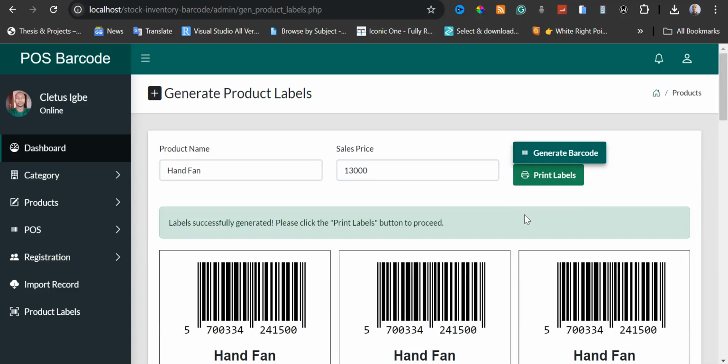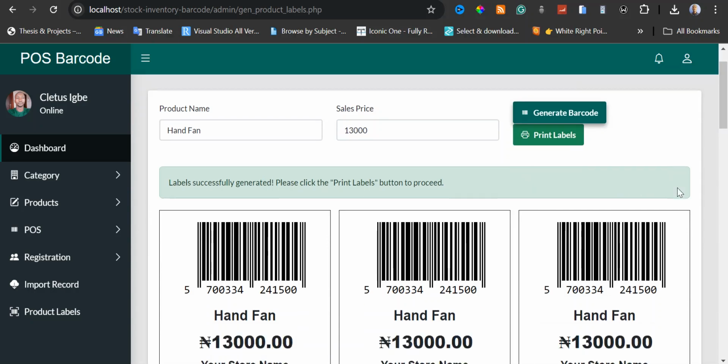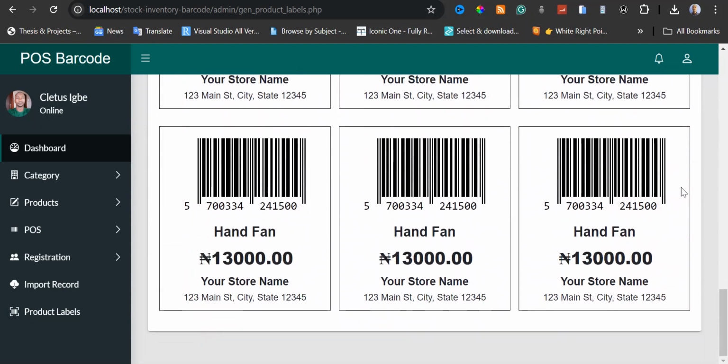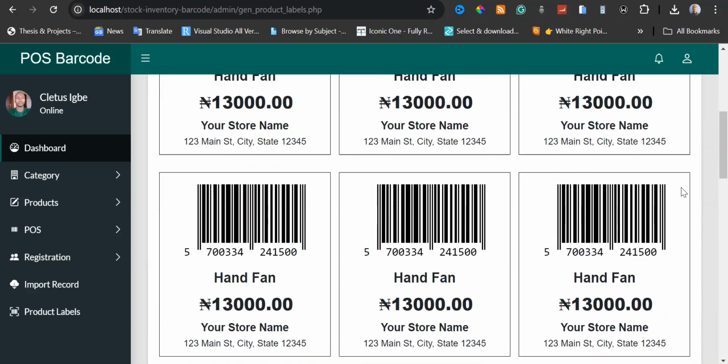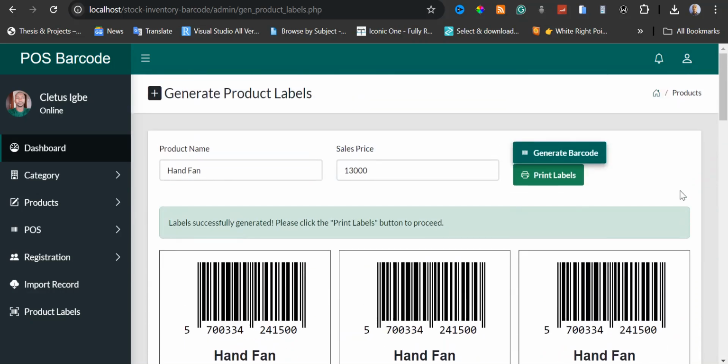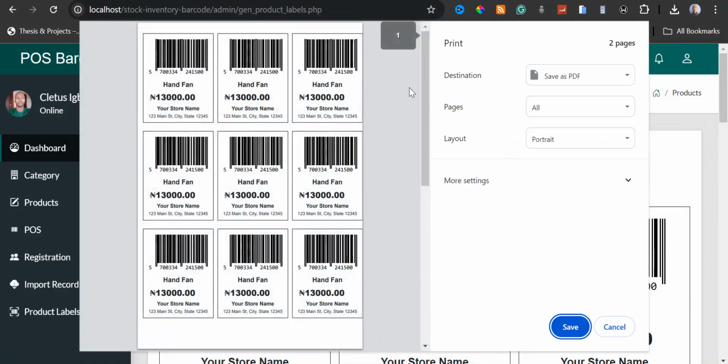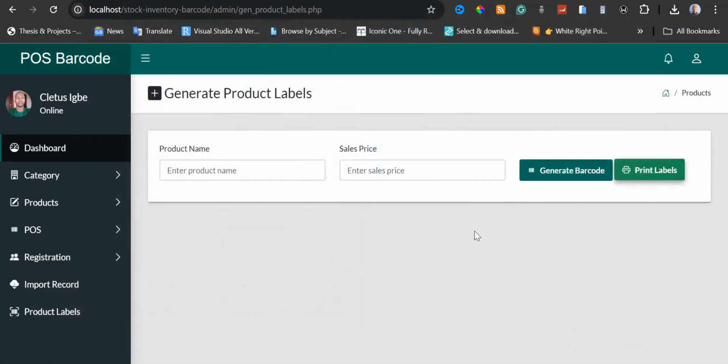Once I do that, the barcode will be displayed for me to see. Once I'm done and I'm happy with how it looks, I'm going to click on the print button. Once you do that, you can print the barcodes right here. I'm just going to cancel this. Once you print them, the page is going to reset for you to print another product label if you want.